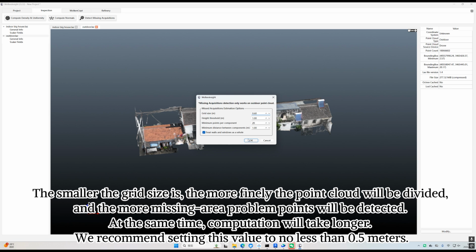The smaller the grid size is, the more finely the point cloud will be divided, and the more missing area problem points will be detected. At the same time, computation will take longer. We recommend setting this value to no less than 0.5 meters.